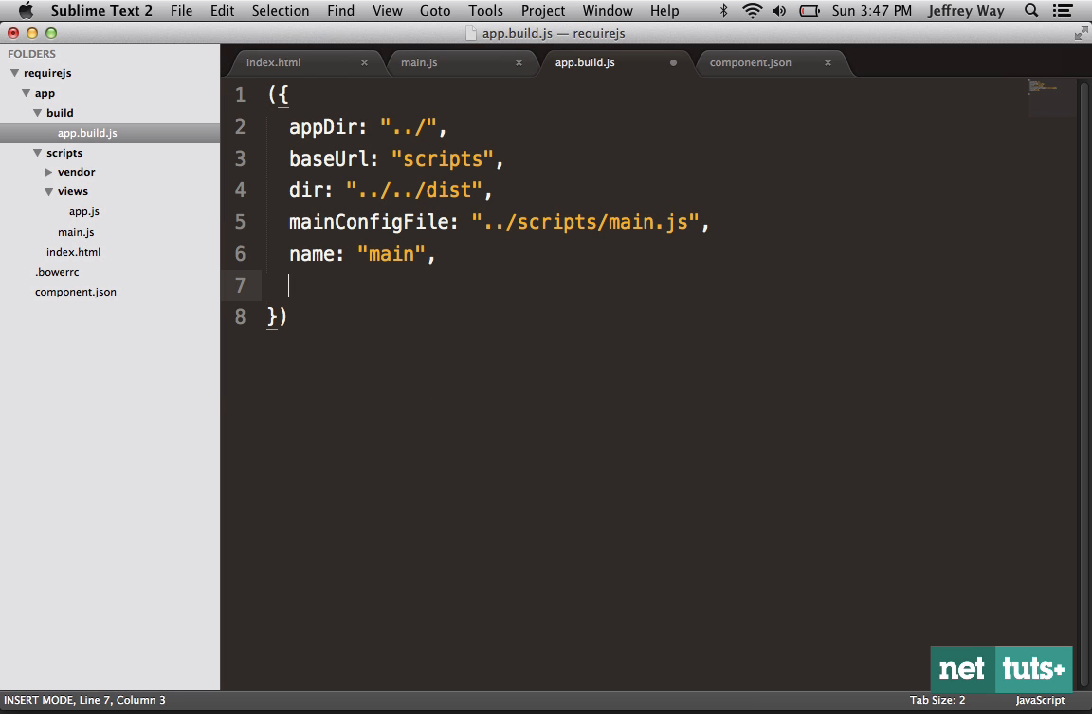The final thing I want to do is specify that when we optimize CSS, which require.js can do, by the way, I'm going to do a standard optimization, which is just your standard, get rid of line breaks, get rid of comments, things like that. All right, that looks good to me.